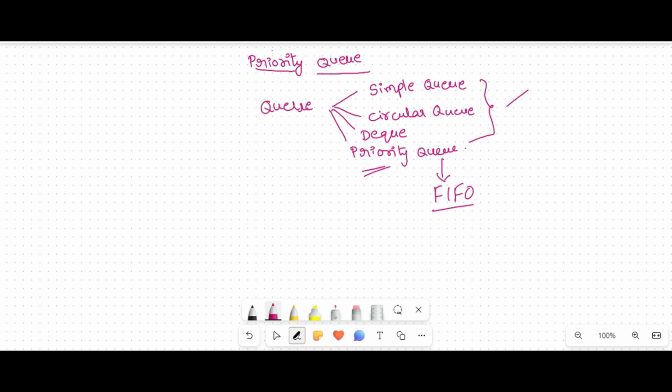Priority queue means the operations are performed based on priority. That means for each and every element, a priority is assigned. Based on that, the operation is performed.